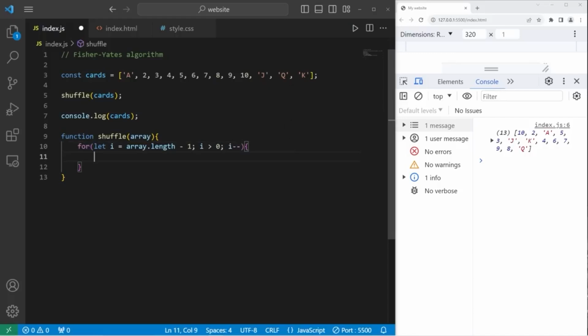Now we have to generate a random number between the end and the beginning, somewhere within this range. We'll create const random. Random will store a random number. Take Math.random method times i, our index, plus 1. We'll need to round this number. We're now going to enclose this equation with Math.floor to round down.